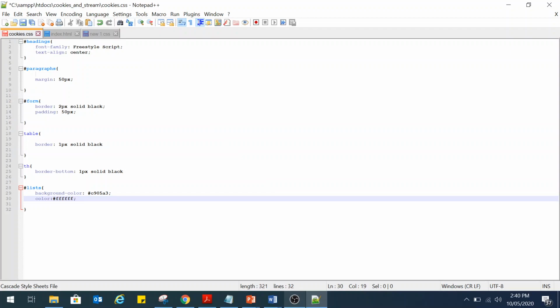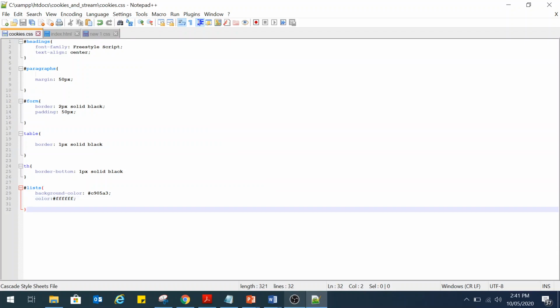Just know that color actually stands for the text color. I don't know why they don't call it text color. Or maybe there is a property called text color. Actually, I don't know about it, but we color our text using the color property, and background is for the background. Okay, so let us save and refresh our page.